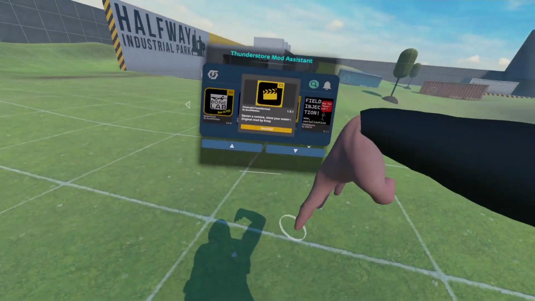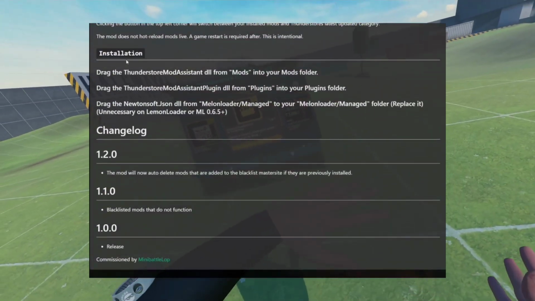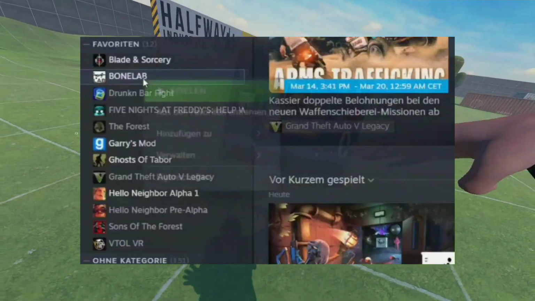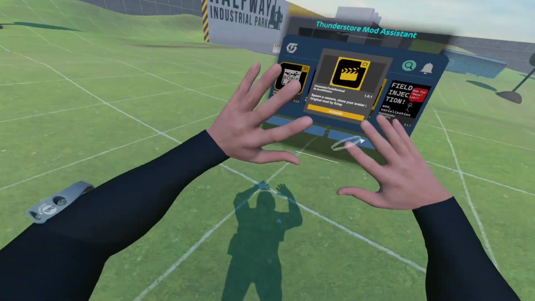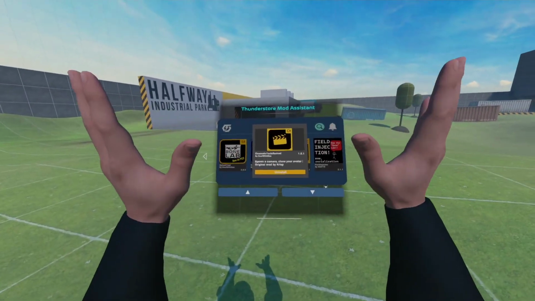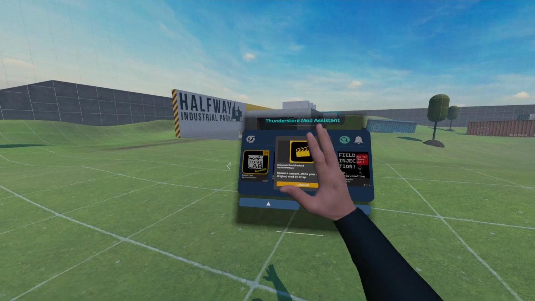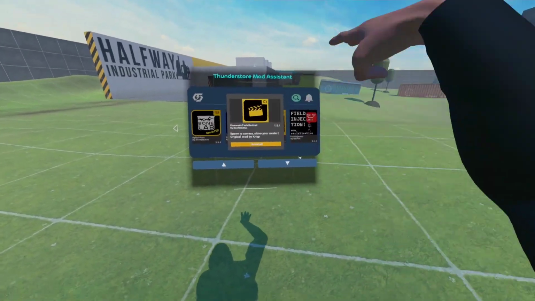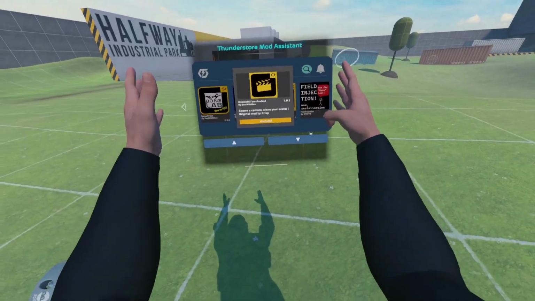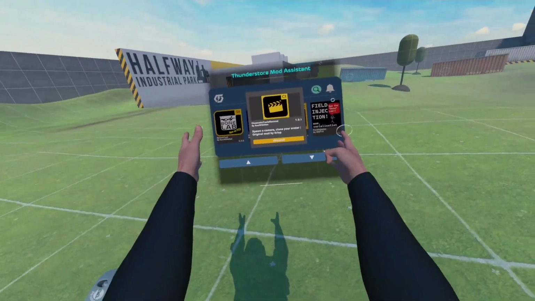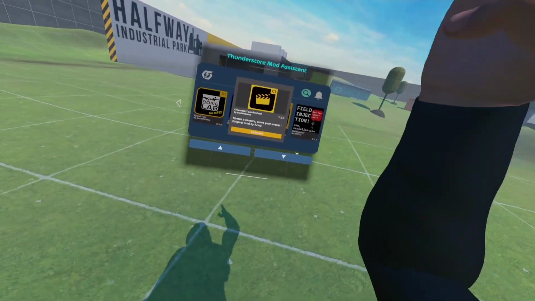It's also linked in the description. Then you put the folder from the Thunderstore Mod Assistant inside your Steam BoneLab mod folder, and then you should be ready to go. I wouldn't recommend you to download the code mods manually because they will not get automatically updated, but if you have the Thunderstore Mod Assistant inside your game, you're getting notified and you can update the code mods inside your game. So just forget all the manual download thing and just do it inside the game.